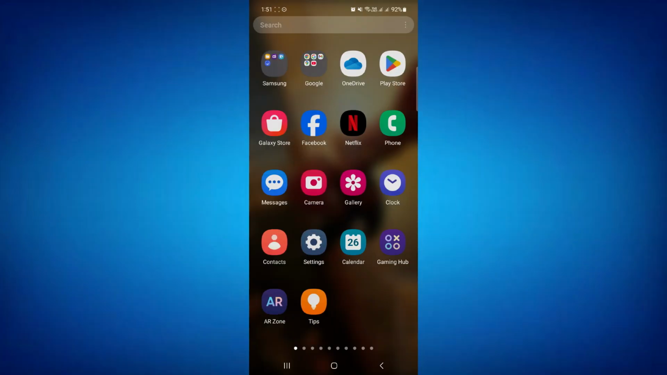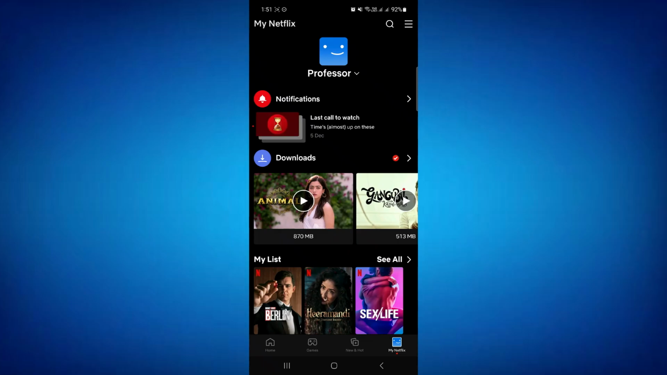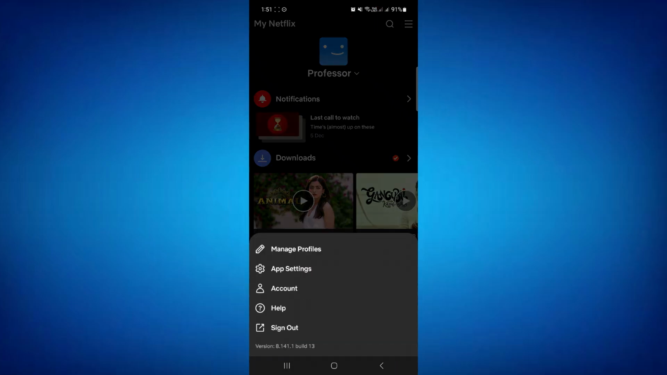First, open up your Netflix app and make sure you're signed into your account. Once you're logged in, tap on My Netflix at the bottom right of your screen and you will be sent to this page. Over here, tap on these three lines at the top left corner, and on the slide menu, tap on Account.